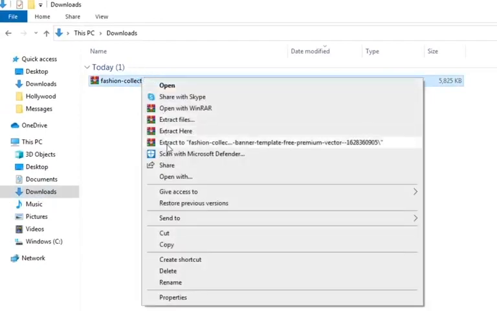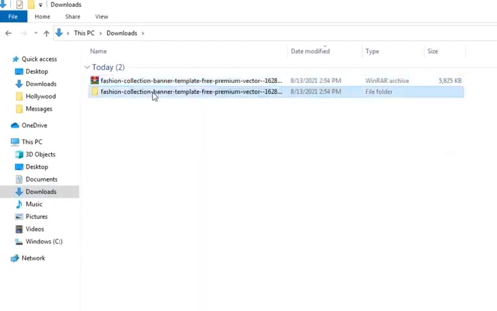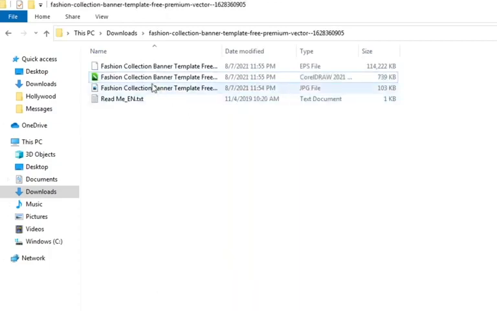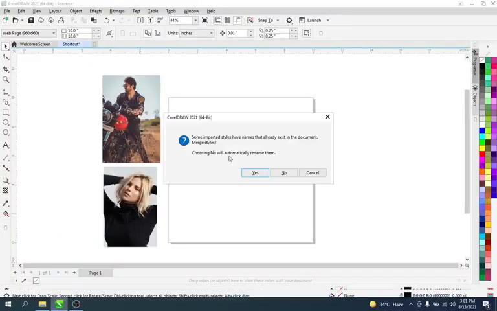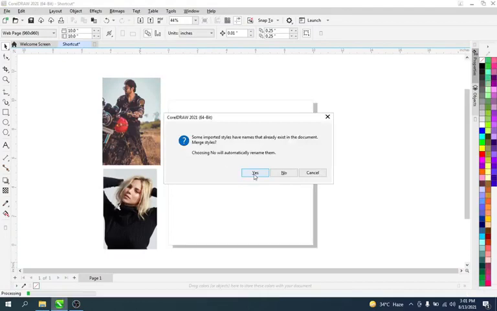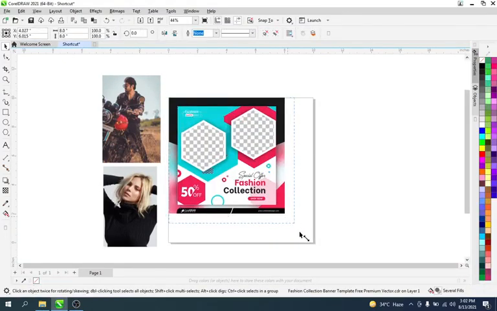Extract the zip file once download completes. Now you will see 3 to 4 files. Select the file with .cdr extension. Double click on it. It will open the file in CorelDRAW software. Now you can customize the design as per your requirement.